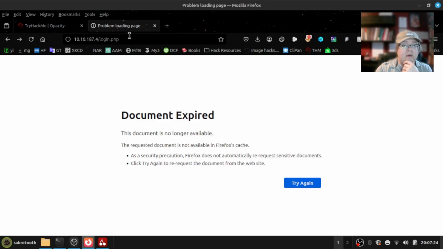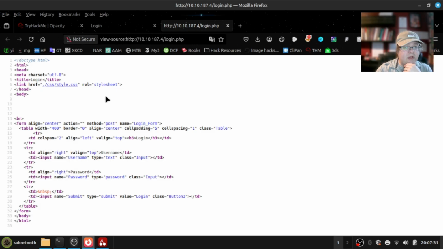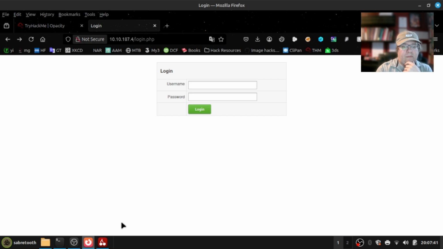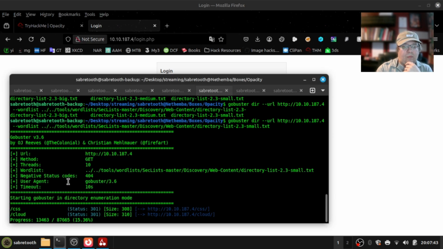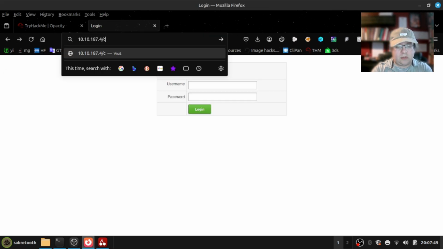One thing I can do is reload this and check the source code. Sometimes quite useful. There's that CSS directory. We've got username, password. Do I need to brute force this with Hydra is the question. Oh, we've got a cloud directory here. Let's check that out as well.